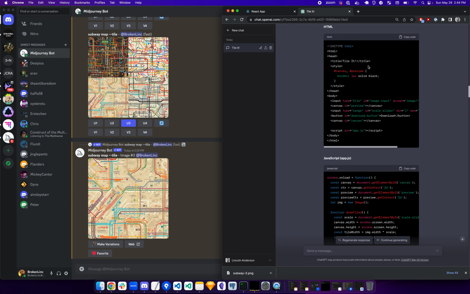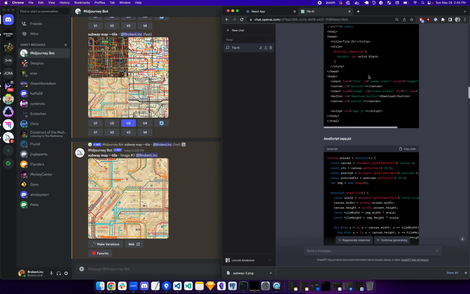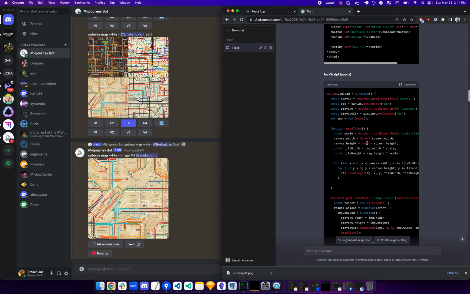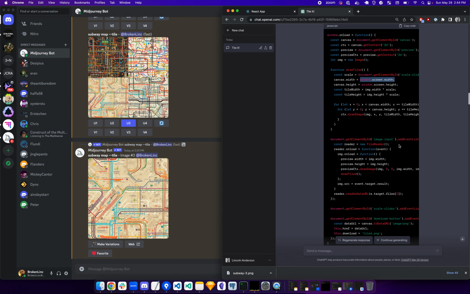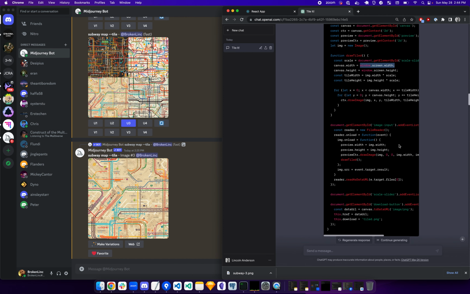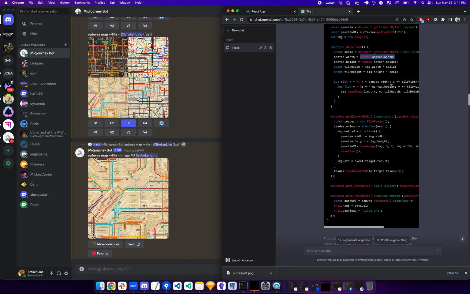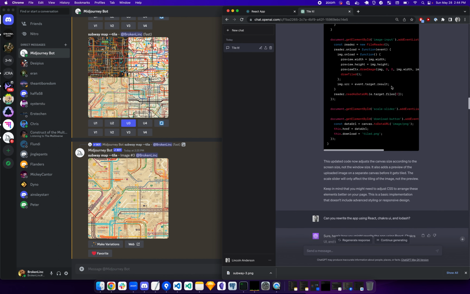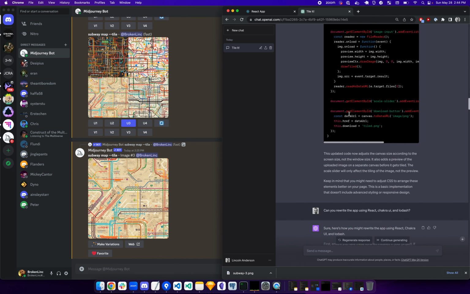Anyway, it added a preview canvas, and it changed the window inner width to screen dot width. I don't know why it didn't just do that out of the gate, but I didn't have to go look up documentation on what the correct thing was. It just fixed it for me. So this was actually pretty good based on what I was seeing.